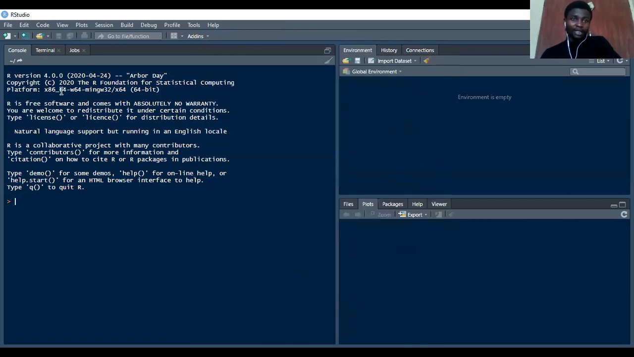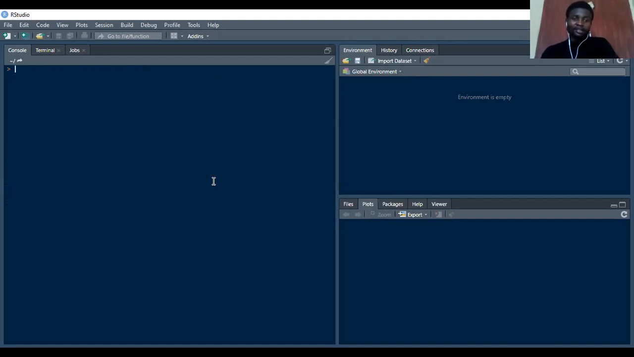All right. So at the initial stage, when you open the software, you're just going to see these three panes. The first pane will be for that of console, where you can easily switch to terminal and jobs. The other pane will be for environment, where you can also switch to history, connections. And the last pane will be for files, plot, packages, help, and viewer. Now, by default, this particular statement you are seeing on the console will come with it. So for you to clear this default statement, all you need to do is to press on your keyboard Control L. So Control L is to clear all these default statements. As you can see, all those statements are all cleared.